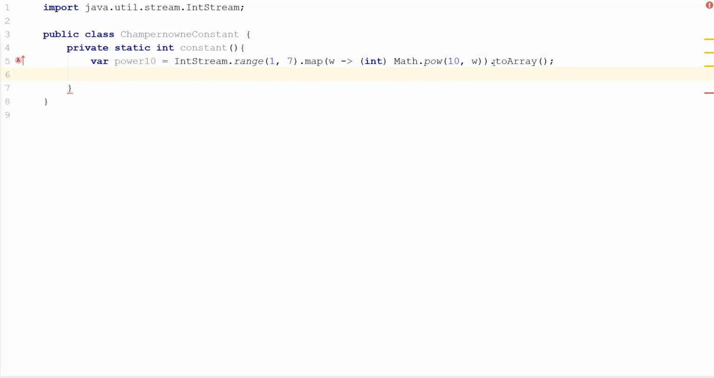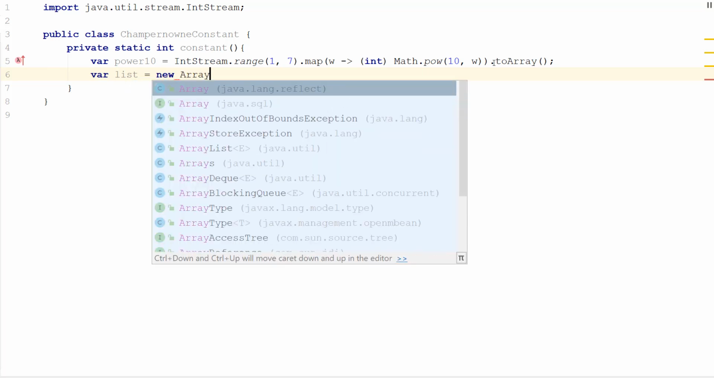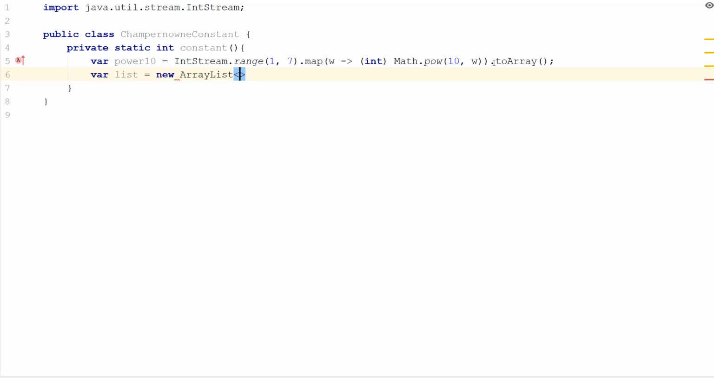The next thing I want to do is keep track of the 1-digit numbers, the 2-digit numbers, and so forth. It would be better if we create that using a list. So I'm going to create a list here, and this is going to be a new ArrayList. It could be a LinkedList if you want as well. We're going to take in integers. Then we need to also import this by hitting Alt and Enter.